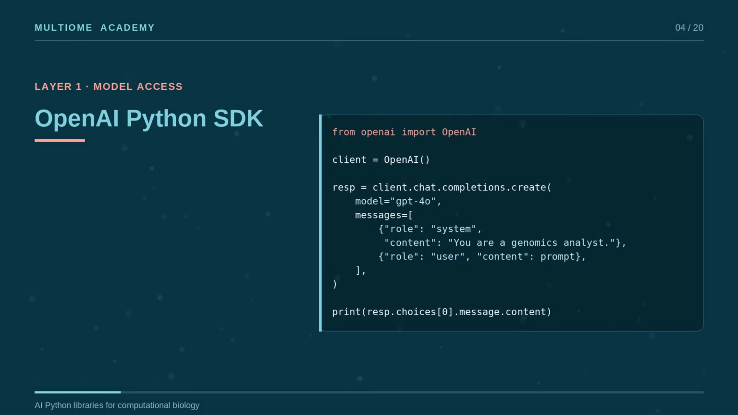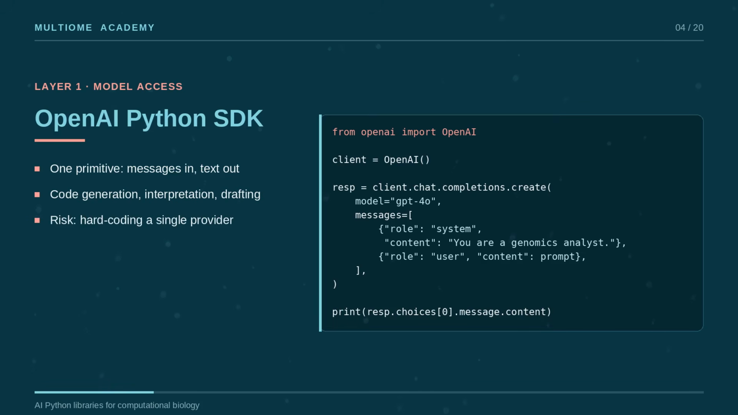The base layer is the provider SDK, the OpenAI Python library, and the equivalents from Anthropic and Google. All give you the same primitive: send a list of messages, get a response back. You'll use this for code generation, for interpreting statistical output, and for drafting methods text. But notice the risk. If you hardcode one provider into 50 scripts, you are locked in, and that becomes a real problem the moment prices change or a better model appears.